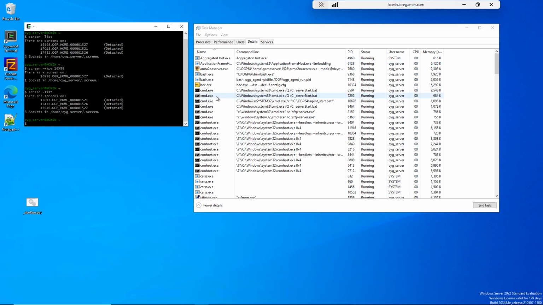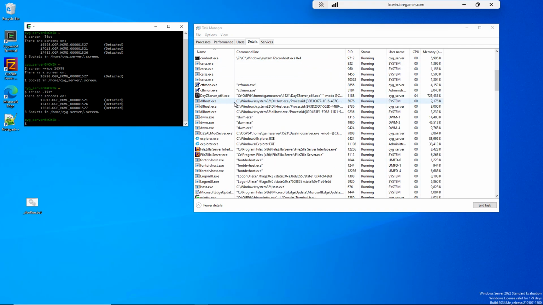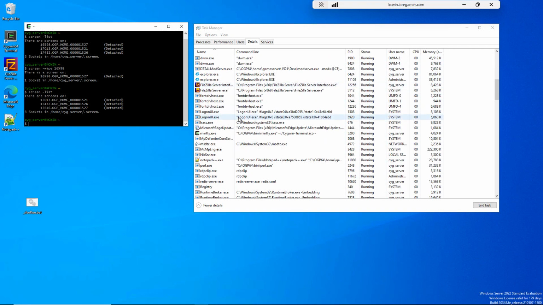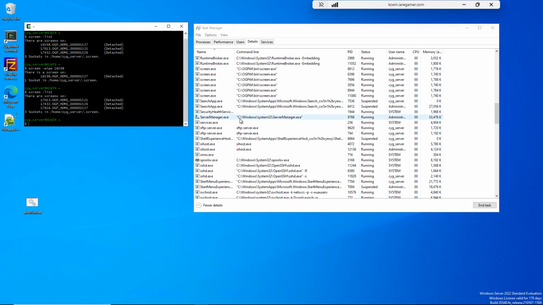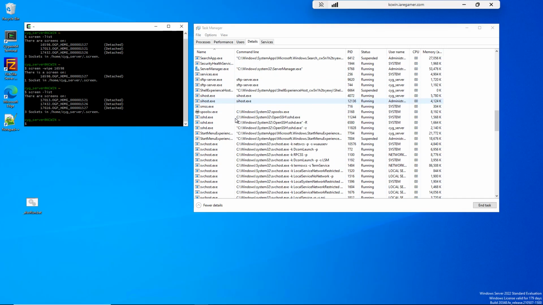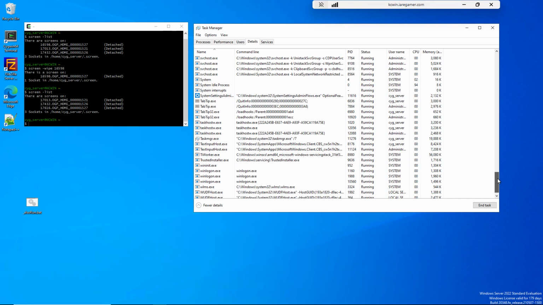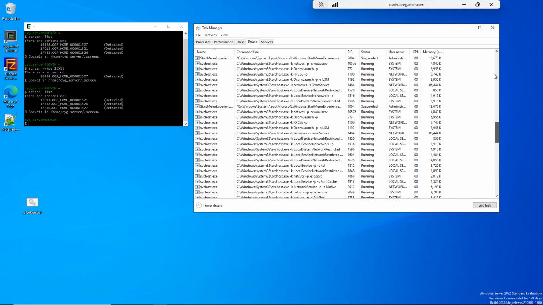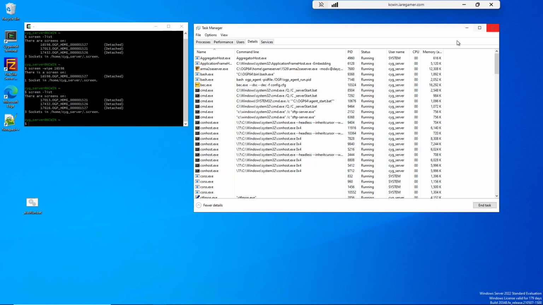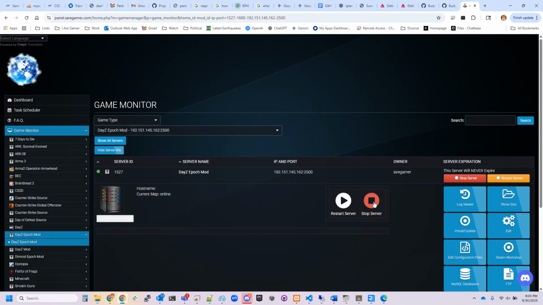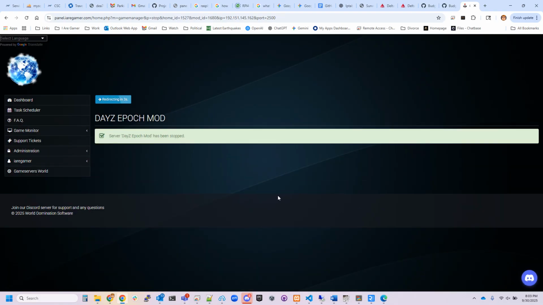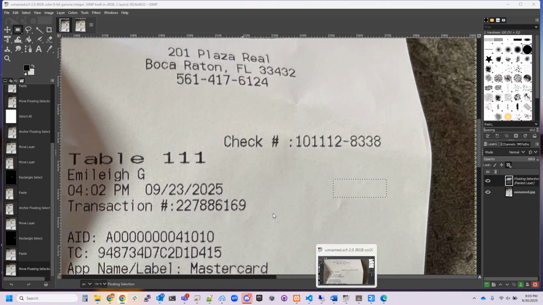Okay, so since it did not start here, unless it's got a different... All right, so now what we're going to do, because this did not want to start, we're going to hit stop. And it's probably not going to stop because, oh, there it did.